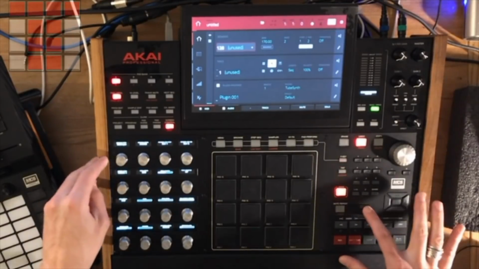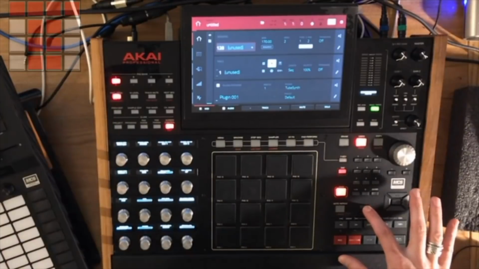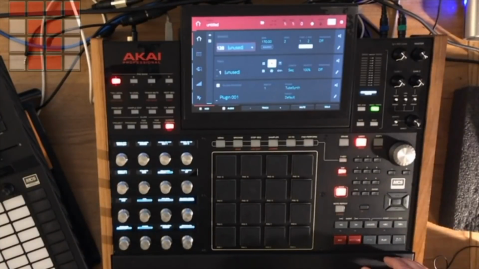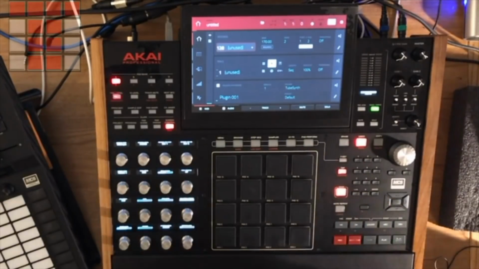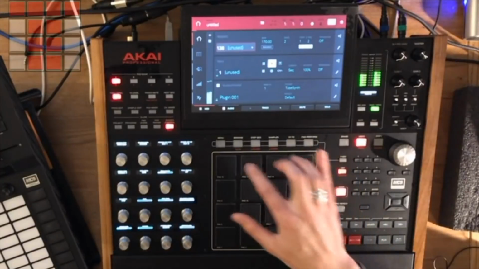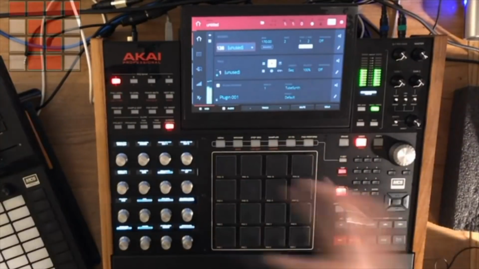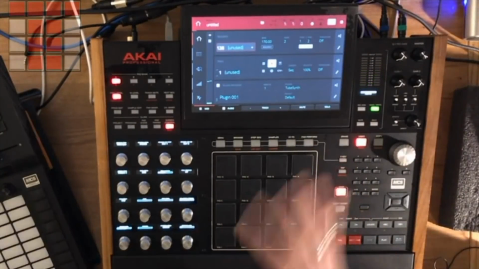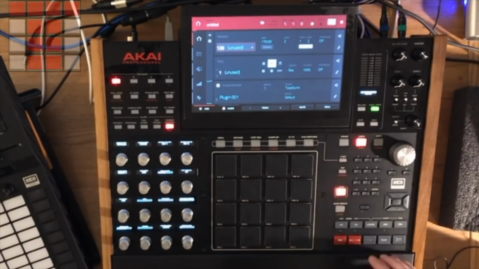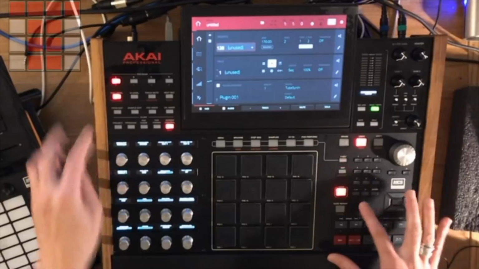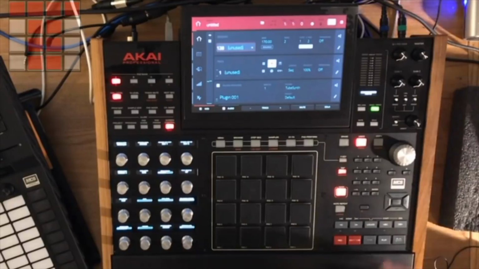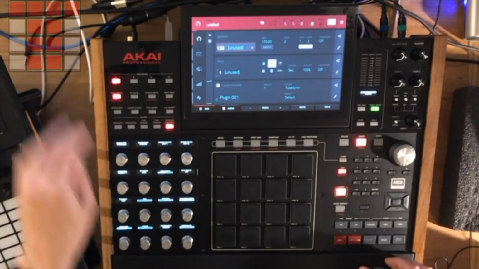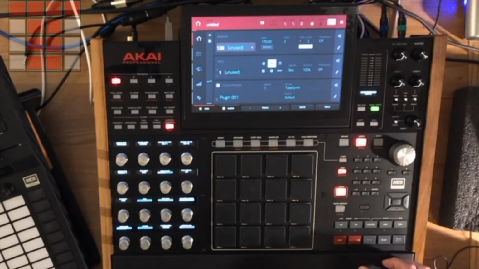Now, if you press and hold shift and press full level, you can see the full level button flash. This means the pads are now in half level mode. So again, no matter what volume you've got them set to in the background, they will play at 50% of their full level and they won't respond to pressure. So when in full level or half level mode, they're not velocity sensitive and they won't respond to pressure. That's what the full level button does.